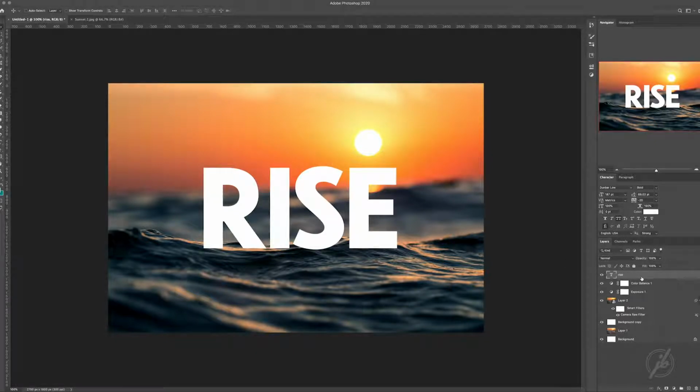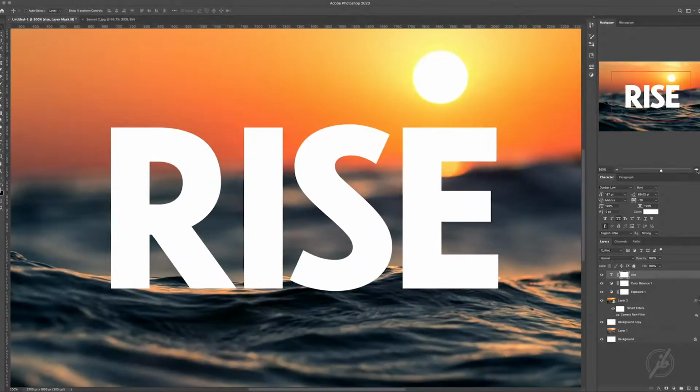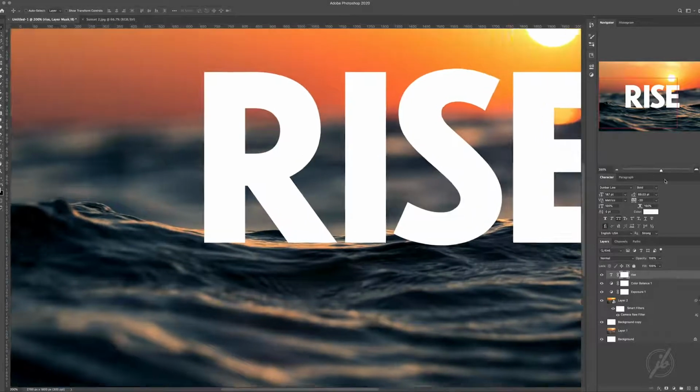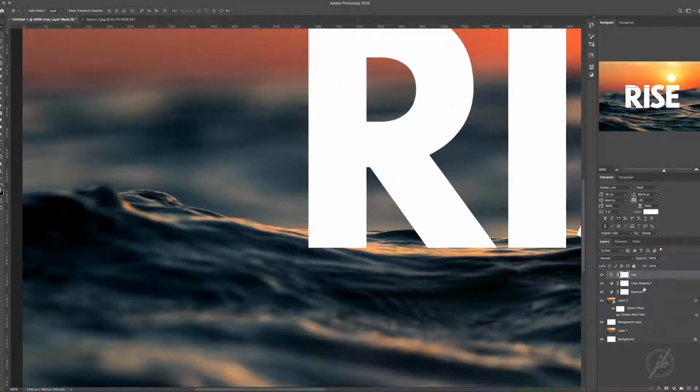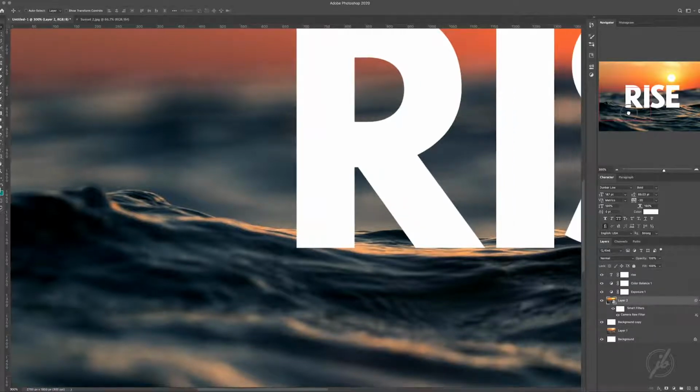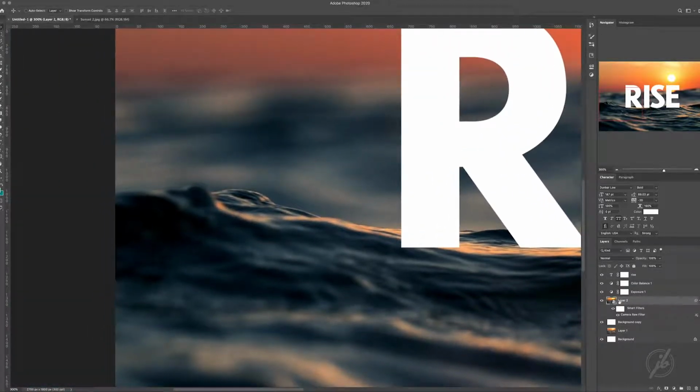Now what I'm going to do is add a layer mask. And then we're going to, sorry, not a layer mask on that. So we're going to select the background. Oh my gosh. I thought this would be easier, but I'm messing it up already. Select the background, this one, and we're going to add a layer mask to that.